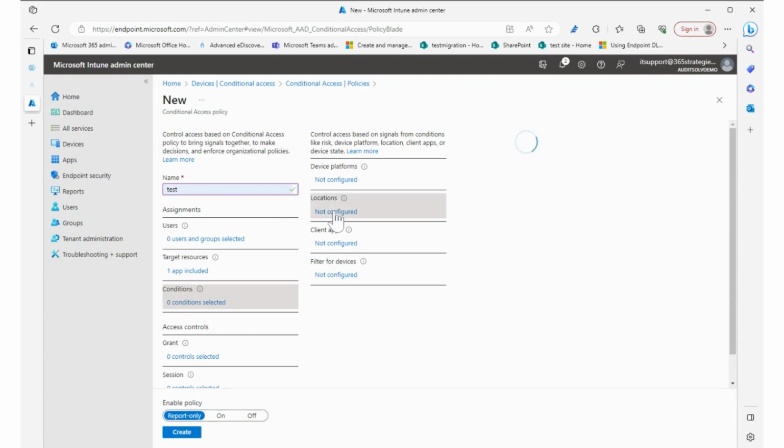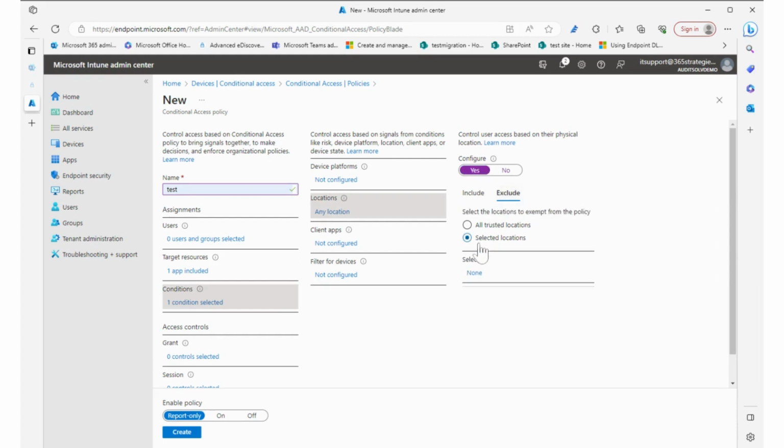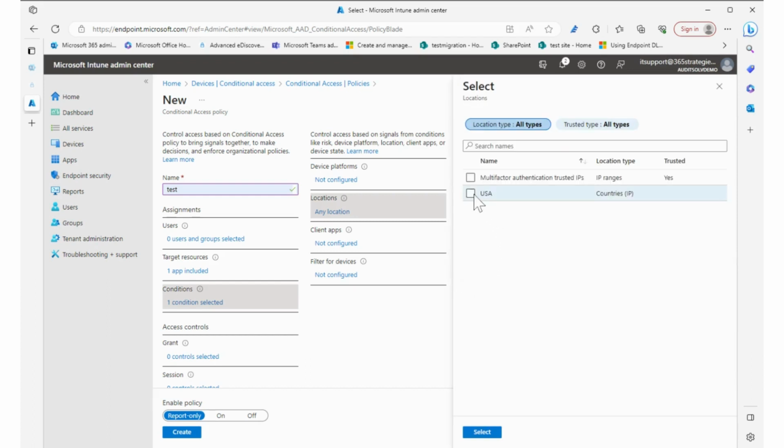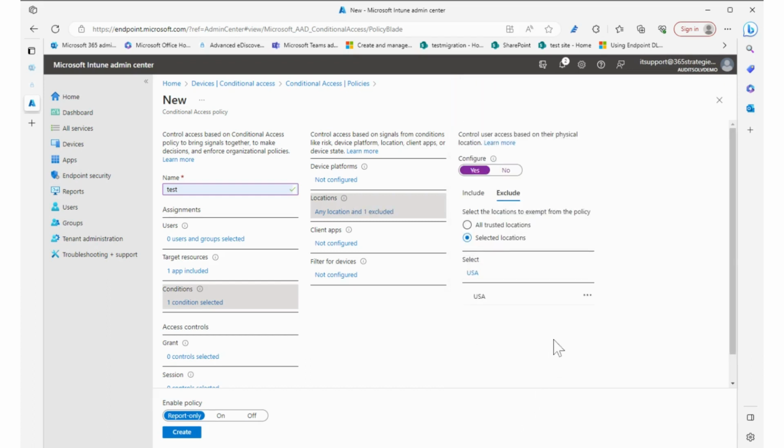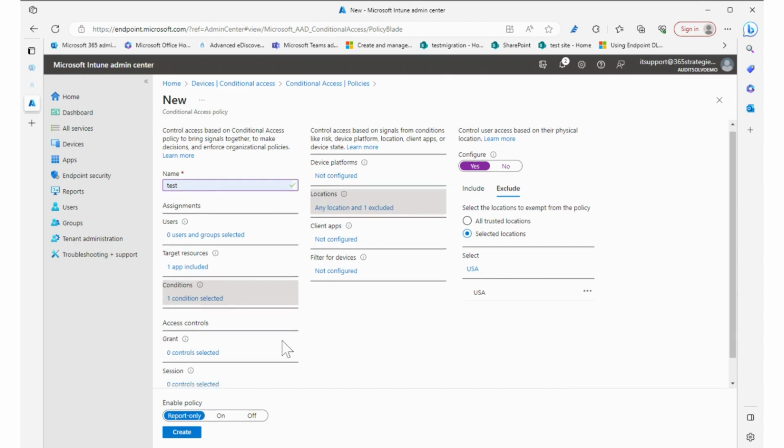I'm going to say locations. So in this, I'm going to configure this. Yes, it's not going to be any location. I'm going to say I want to include all locations, but I'm going to exclude the USA. Okay, because what I'm going to end up doing is I'm going to block access to 365 from everywhere except the United States. So let's get to the next part of that then.